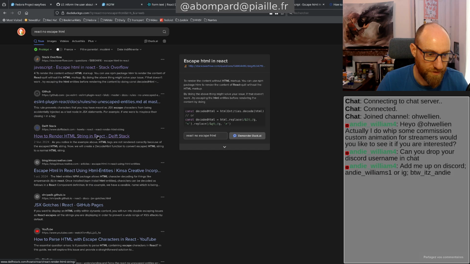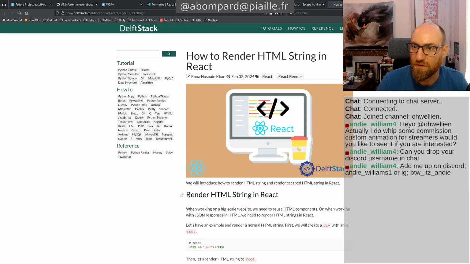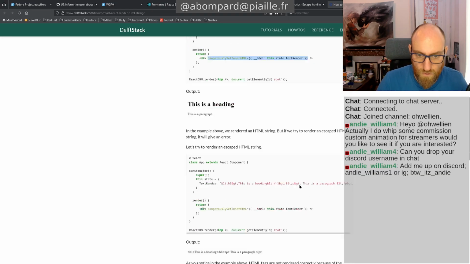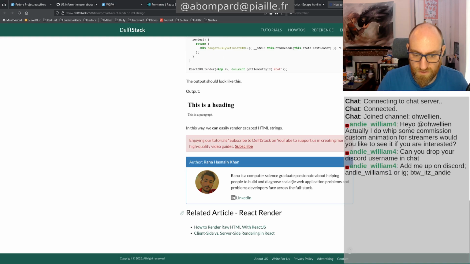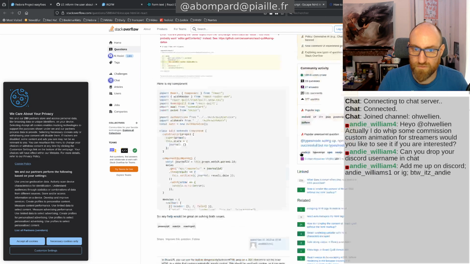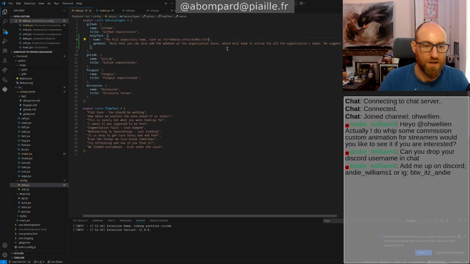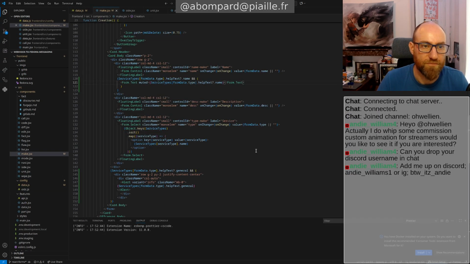How to render an HTML string in React. Perfect. Oh, dangerouslySetInnerHTML. That's it. Is it still valid? Do you still do this? I suppose. Yeah, that's it. So it's dangerouslySetInnerHTML. Fine. I have full control of it, so I think it's fine.